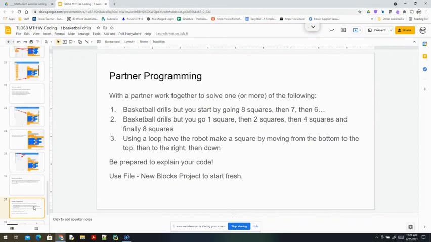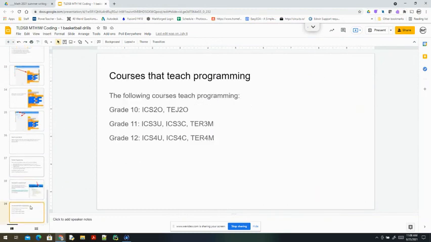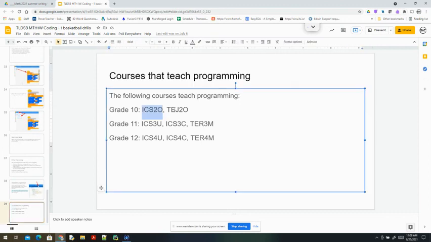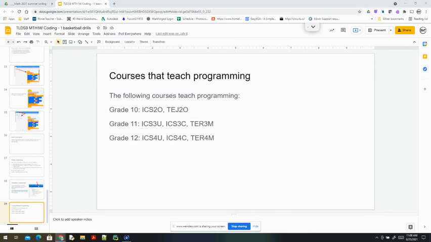The other thing that I want you to be aware of is that you can take programming courses in high school at Huntsville High School. These are the courses that do programming. ICS is computer programming. TEJ is computer engineering, and then TER is robotics engineering. And each of the high schools have similar types of courses. You need to check with your guidance counselors about what courses are available.